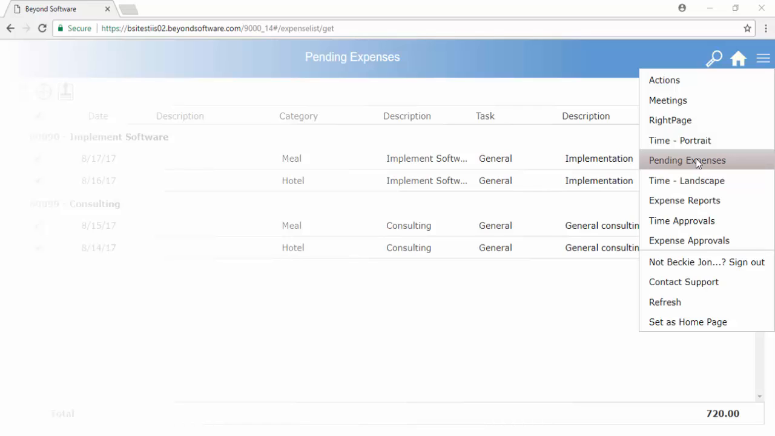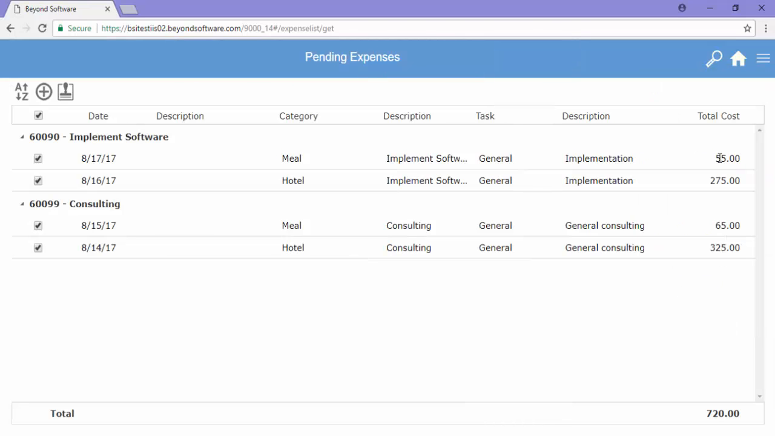Beyond Software has the flexibility to enter expenses in two different ways. First way is through pending expenses. You may use this feature if you have the need to collect all your expenses and then parse them out later into different expense reports.